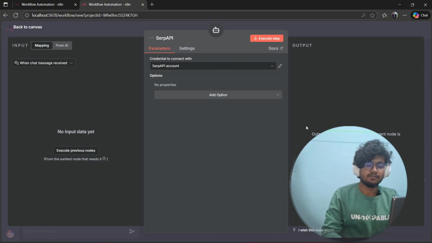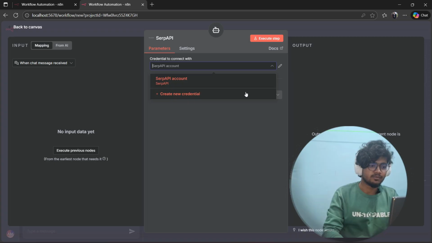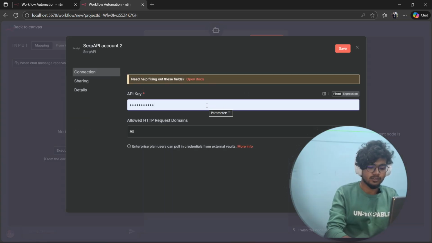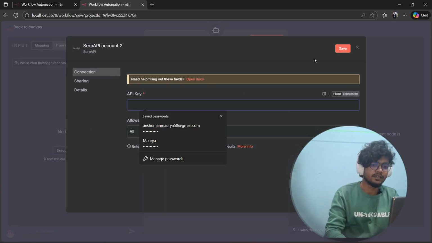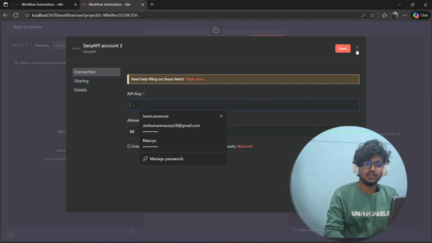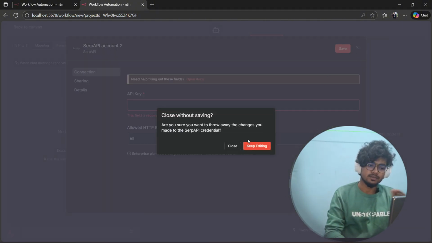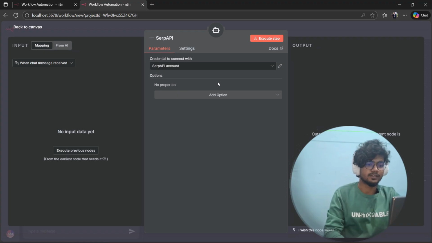So I have connected the SERP API successfully. For connecting SERP API, you just have to go on SERP API and follow the step-by-step process. After this, you come here and add new credentials. You go on credentials, paste your API key, save, and your SERP API will be added. I am closing this. I have connected my SERP API.